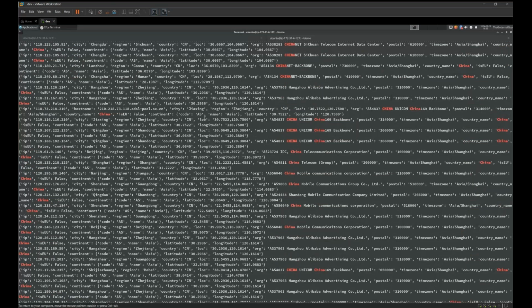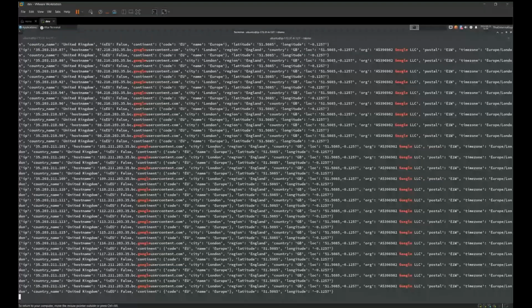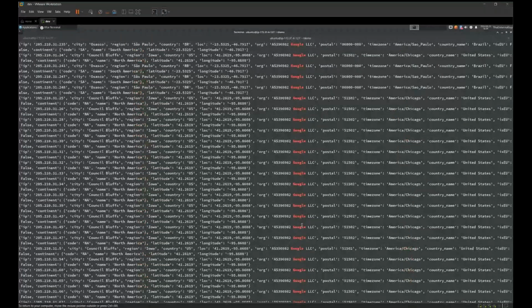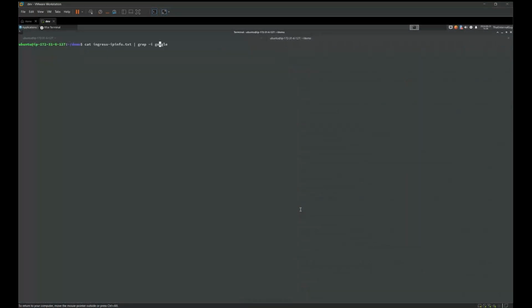Now let's see how many of these connected from, let's say, Google. How many of these host names had Google in them. We can see a lot of these IPs were owned by Google. Now let's say we want to get the host names, because most of these IPs will have a host name assigned.